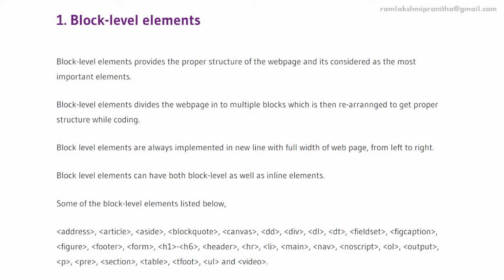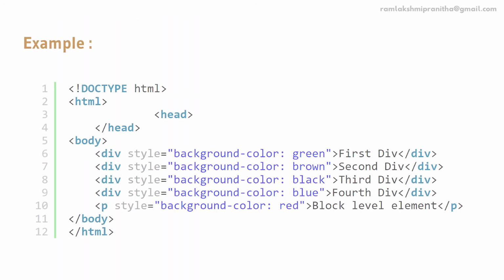Block level elements are always implemented in new lines with the full width of the web page, from left to right. Block level elements can have both block level as well as inline elements. Some of the block level elements are listed below: address, article, aside, blockquote, canvas, dd, div, dl, dt, fieldset, figcaption, figure, footer, form, h1 to h6, header, hr, li, main, nav, noscript, ol, output, p, pre, section, table, tfoot, ul and video.